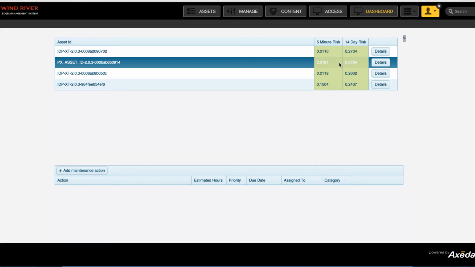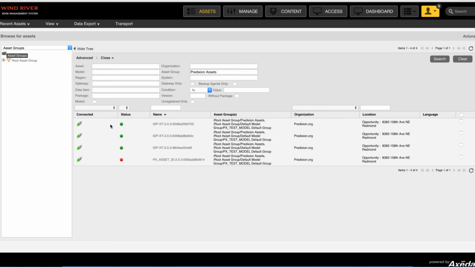Here you can see that this pump is predicting a high risk of failure in the next 5 minutes. The model has already sent an alert to the system that has set the status of the asset to red. This automatic alert can also shut down the pump and send a notification via text message or push notification to designated users.